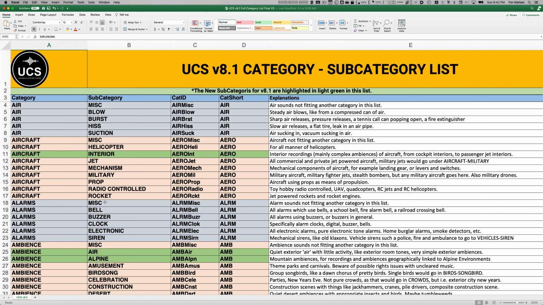I didn't really want to call it 9 because it's not a huge update. Again, there's no new categories. It's just these 25 new subcategories. So that's it. That's UCS 8.1, and that's just a little explanation of what's new.